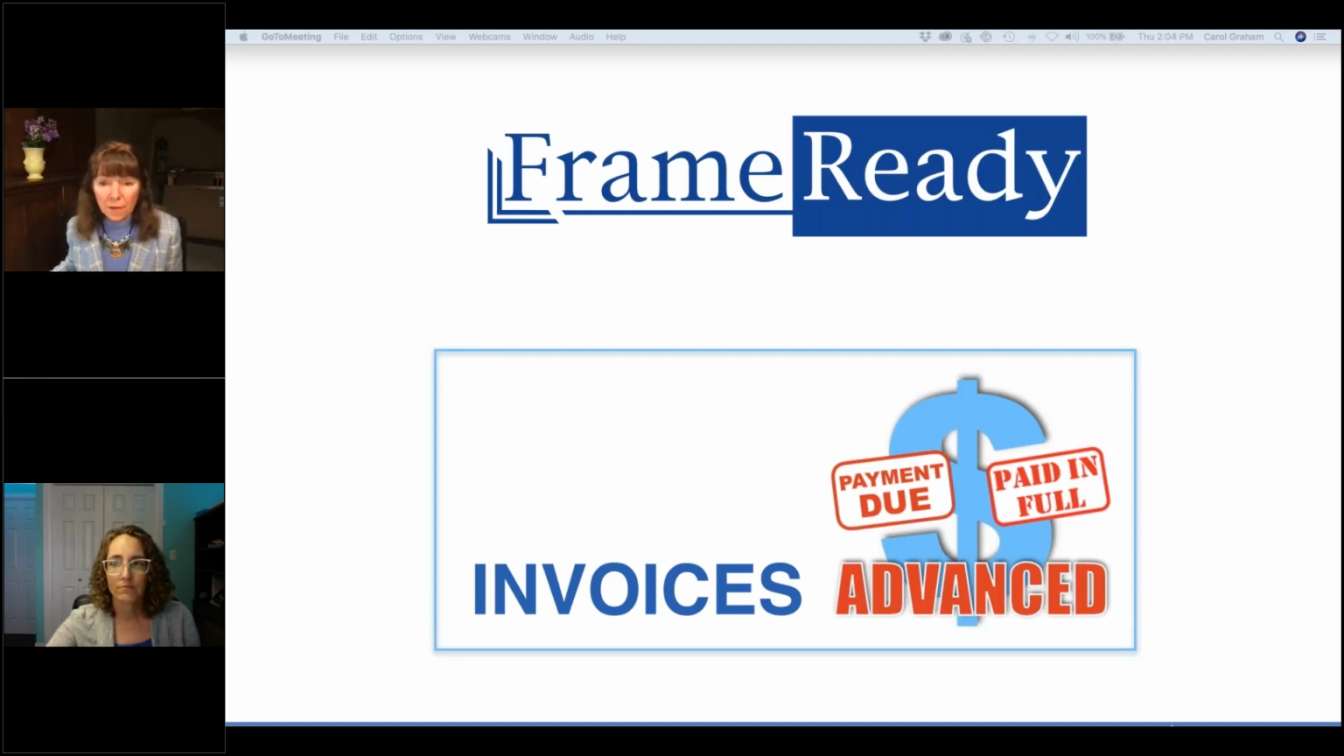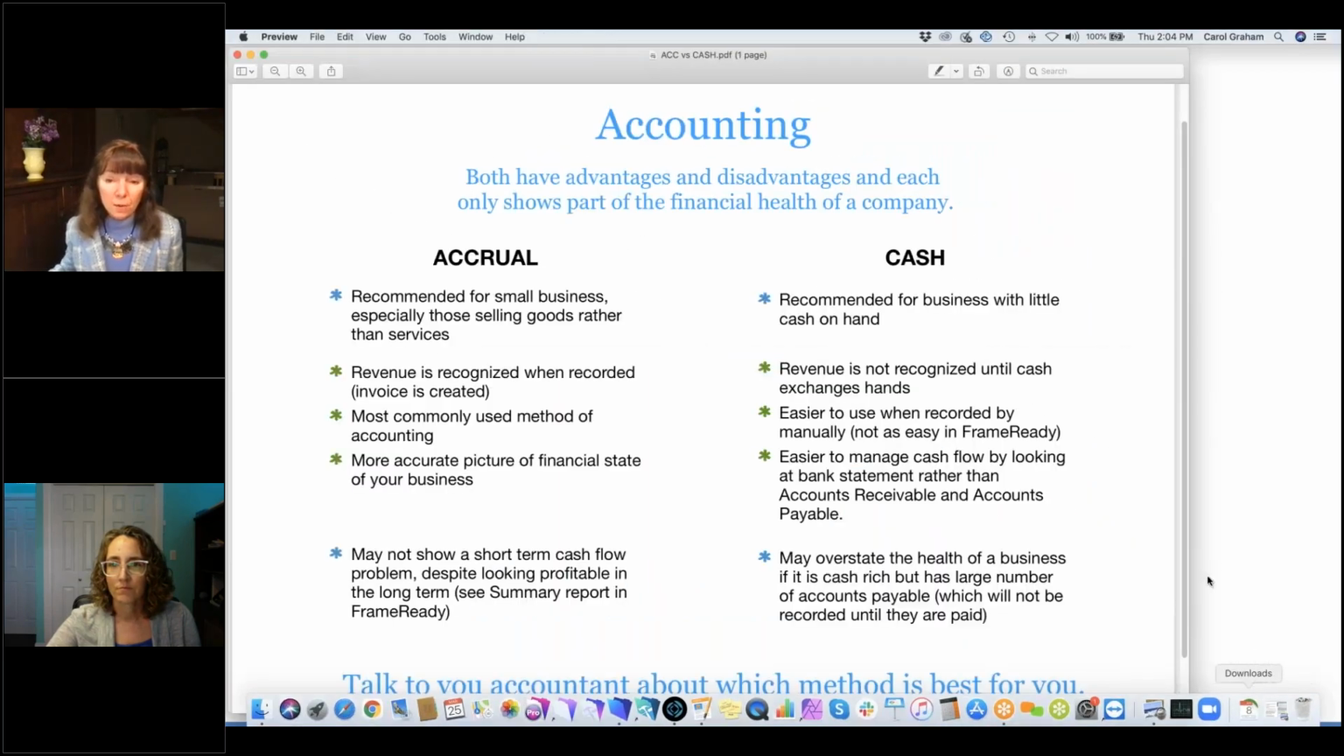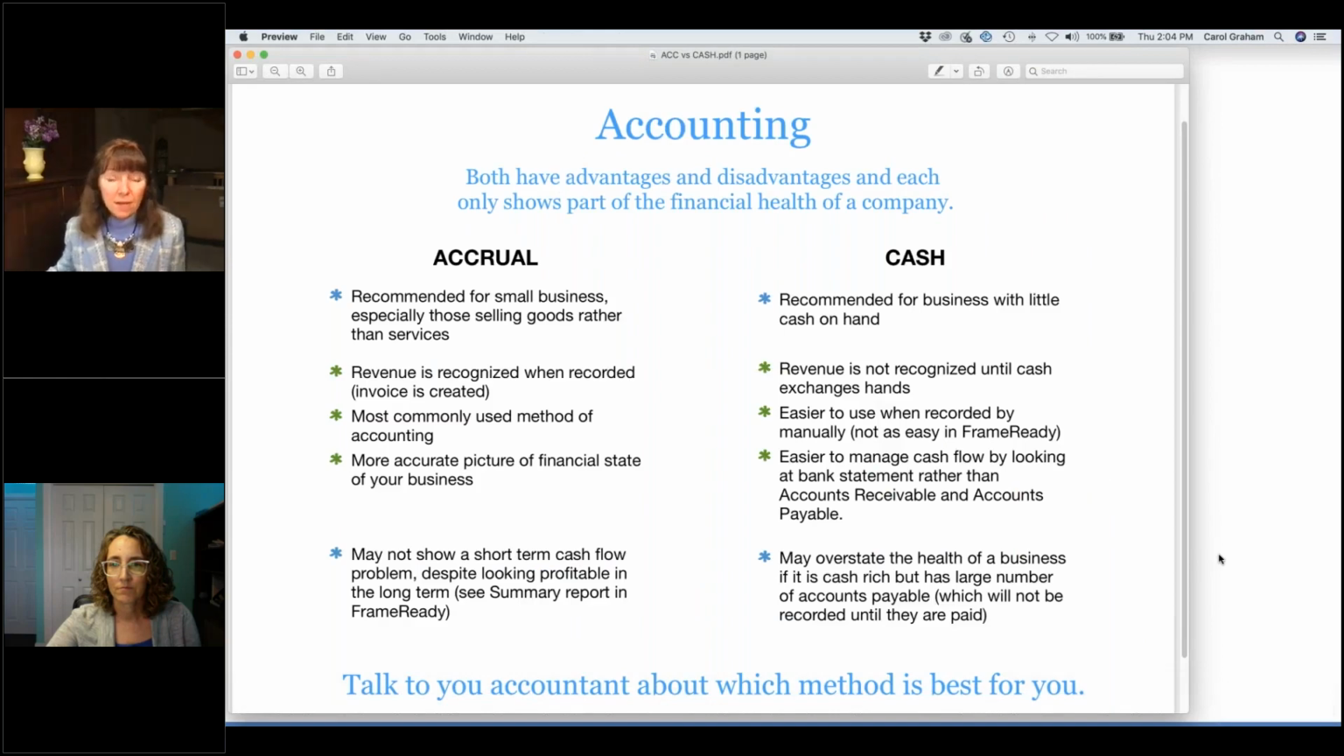So the very first thing I want to start with is the different types of accounting that you may be using and what might work best for you. Right at the very bottom, you're going to see: what works best for you, talk to your accountant. But I just wanted to explain that FrameReady is capable of handling these two types of accounting. One is the accrual system of accounting, and the other one is the cash-based system of accounting. And your financial advisor is going to be the person who's going to help you decide which one's best for you.